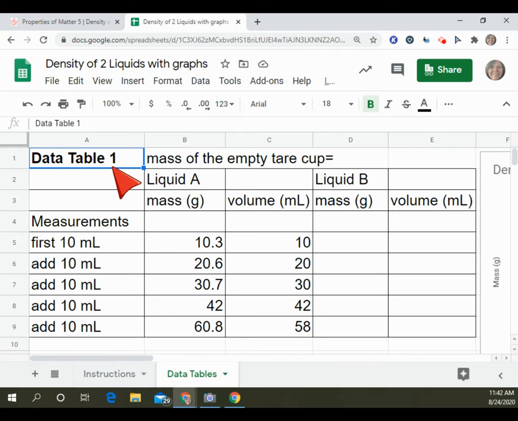Data table 1, we need the mass of the empty tear cup. So we're going to have a liquid. Liquid A has already been done for you. You have the mass of just liquid A for the first measurements, the volume they end up with each measurement, and then we're going to do liquid B together. Okay, so let's go ahead and find the mass of the empty tear cup. That's what we're going to put in this box right here.